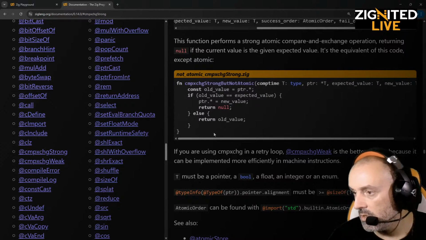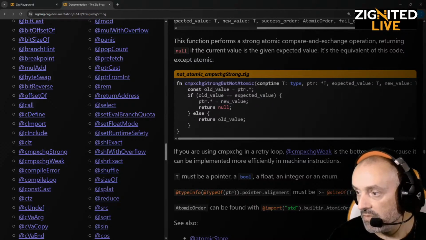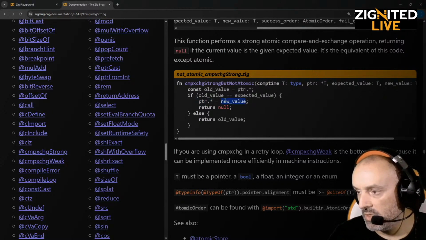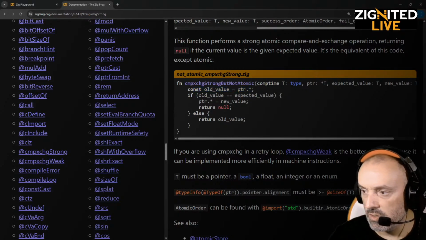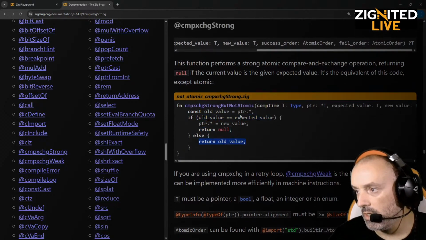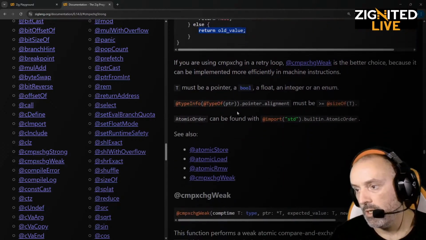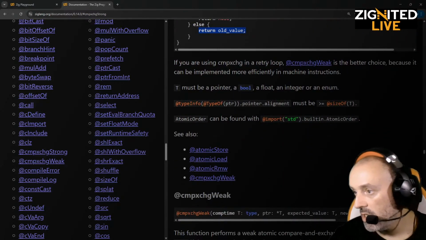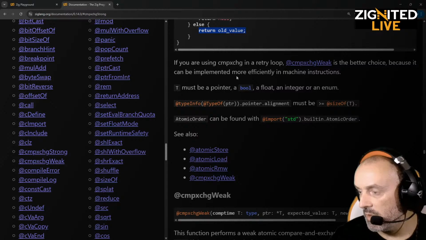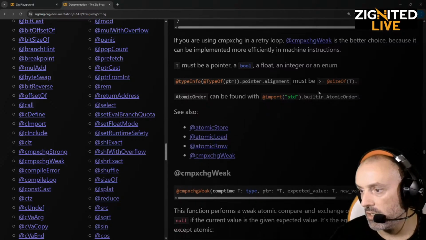Okay, the signature is the same. If old value is equal to expected value, then the value of the pointer is set to new value. So they have the old value here. They set this to new, return null. If it's not the expected value, they return the old value. If you're using compare exchange in a retry loop, this version, weak, is the better choice because it can be implemented more efficiently in machine instructions.